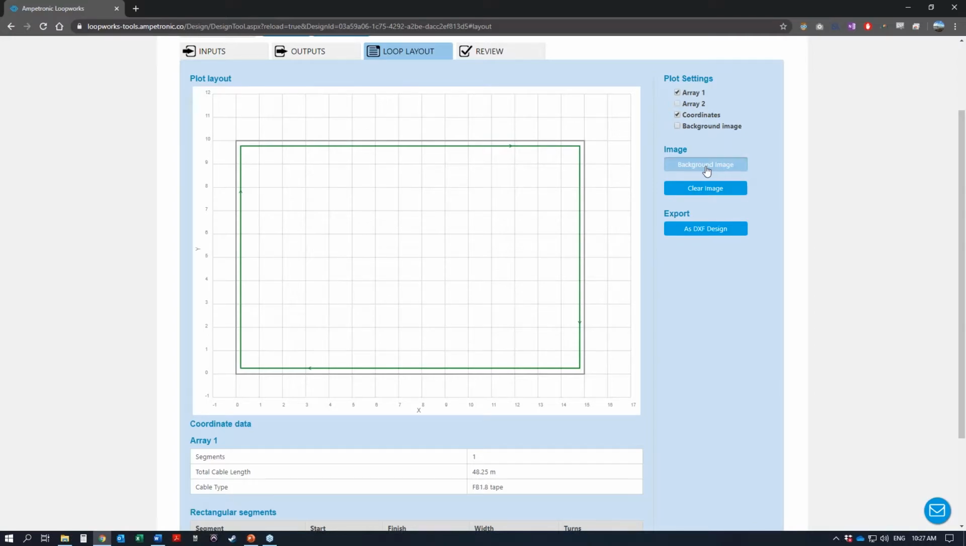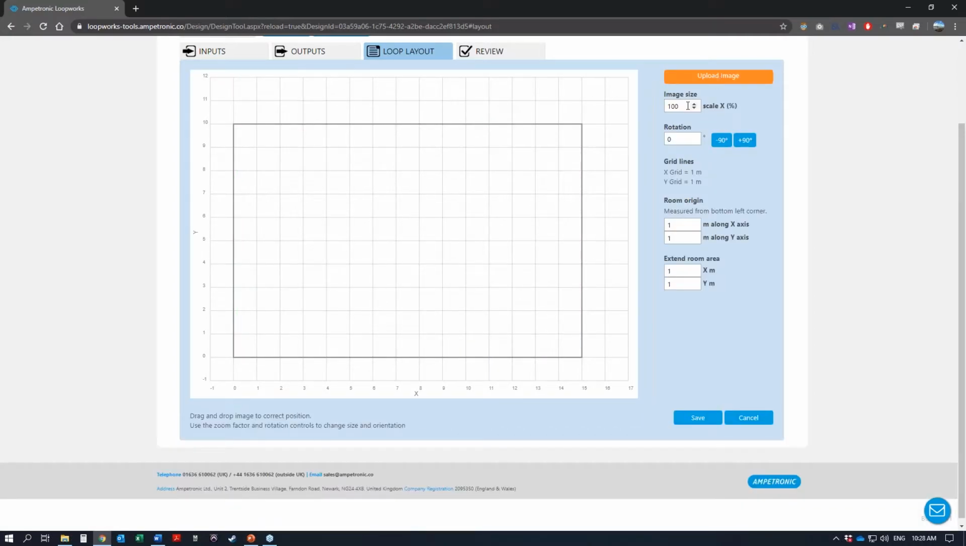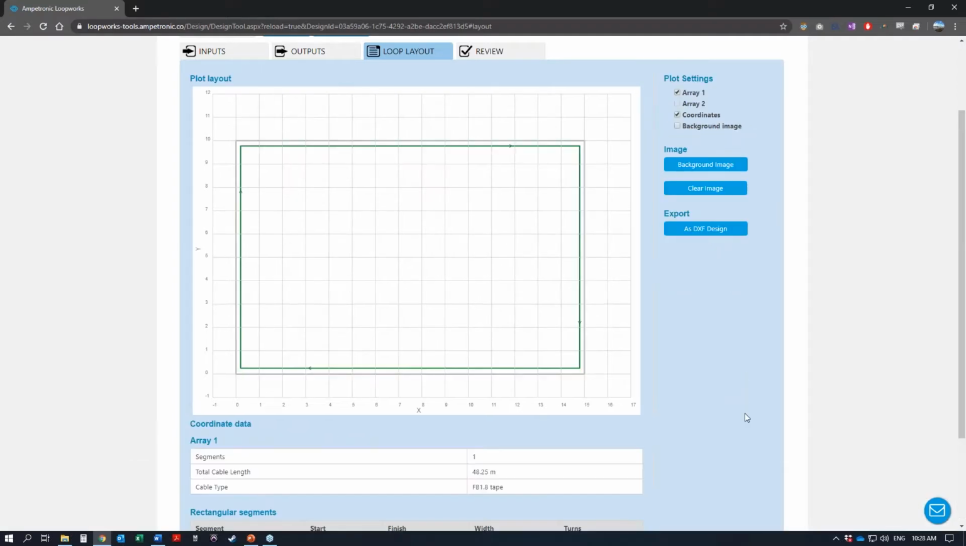We can see I've got a background image. I can upload an image, I can scale it, I can set the origin point back down to 0, 0. I can rotate it if need be. That's essentially for when the design file comes out at the end. It makes installation easier for most people, just so that they can get a representation of what's in the room and where they're actually meant to lay the cable.